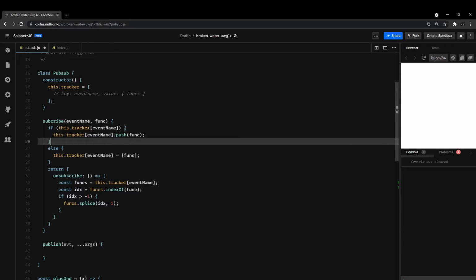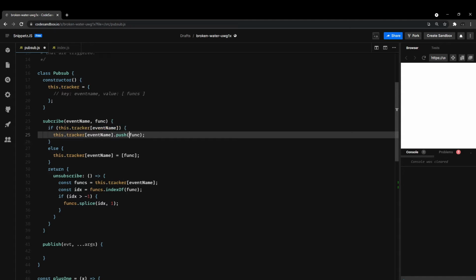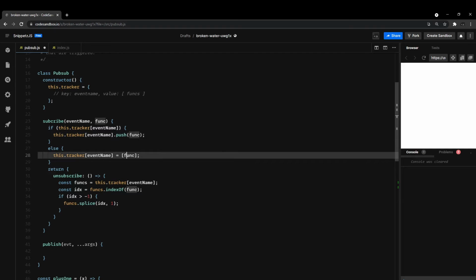Alright, so let's go over this implementation. If the tracker contains the event name, we simply grab the existing array and then push this function to the end of it. Otherwise, if the event name doesn't exist yet, then we need to create a new array with the current function as the only element and then assign it to the event name in our tracker.